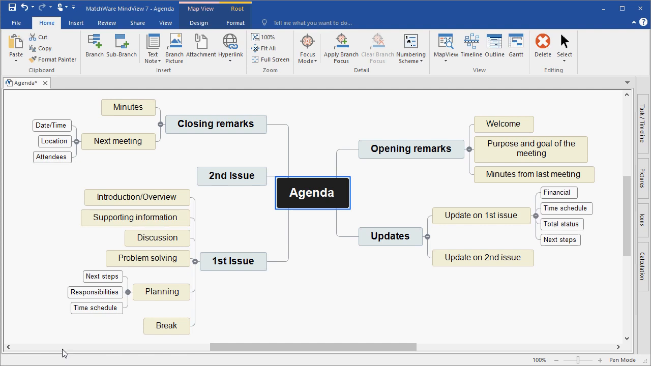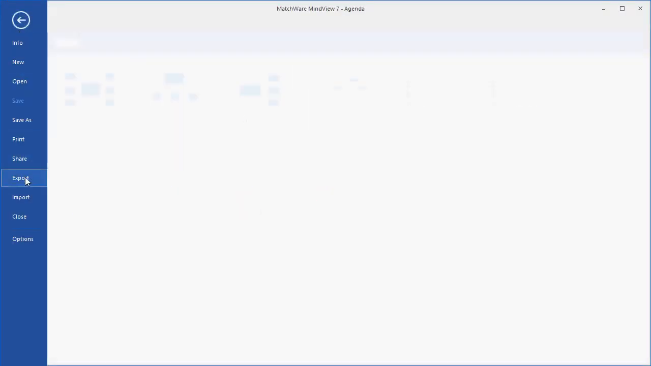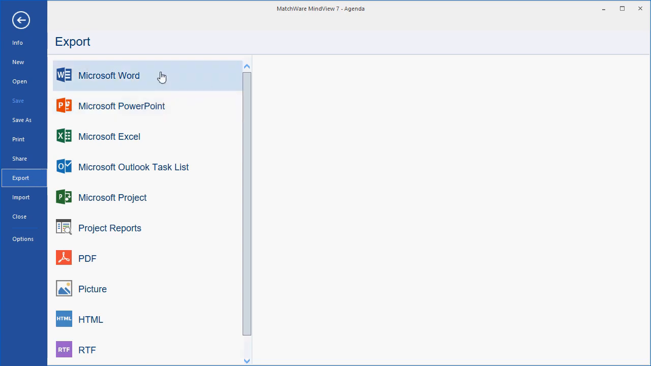It's important to mention that MindView creates branches in a specific order. That order is referred to as the branch hierarchy. It starts at the 1 o'clock point on the mind map and goes clockwise around the root. This branch hierarchy, or this branch order, is directly related to the way that MindView will export this mind map out as sections of a Word document, slides of a PowerPoint slideshow, rows in an Excel spreadsheet, tasks in an Outlook task list, or line items in a Microsoft Project Gantt chart.